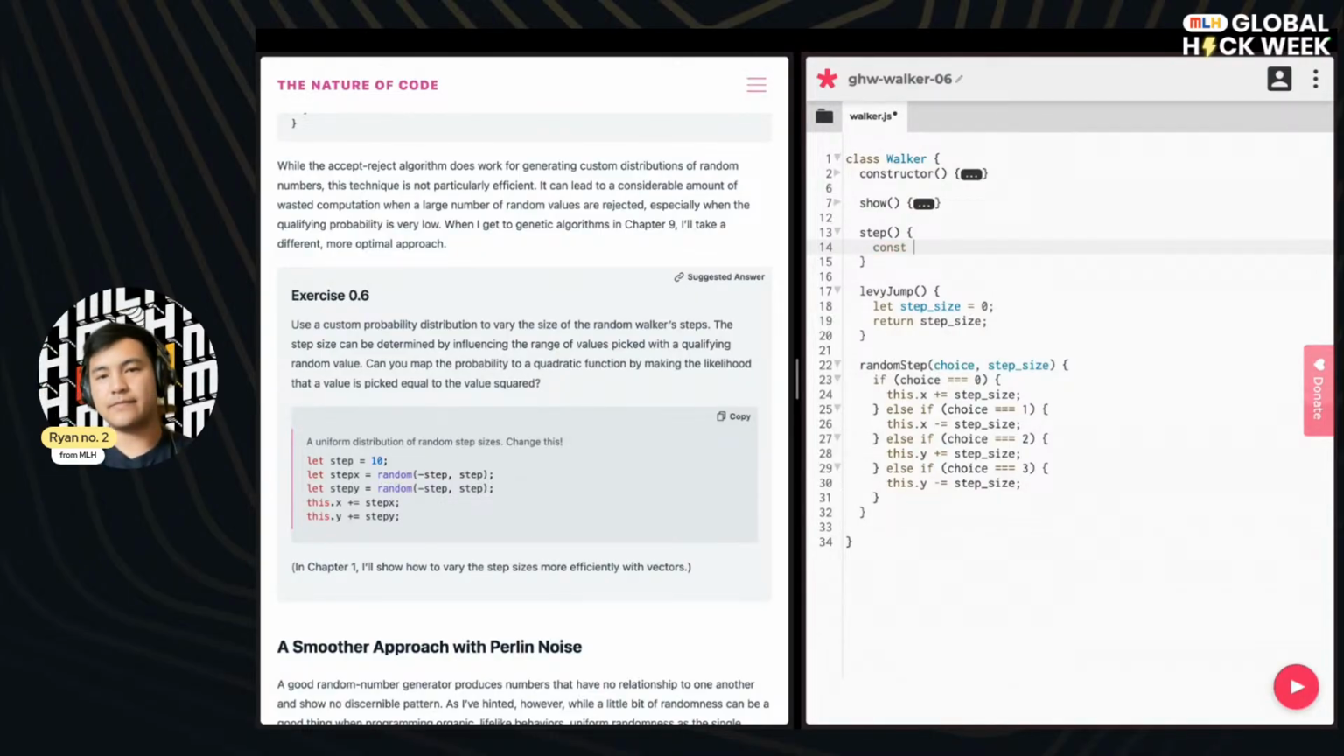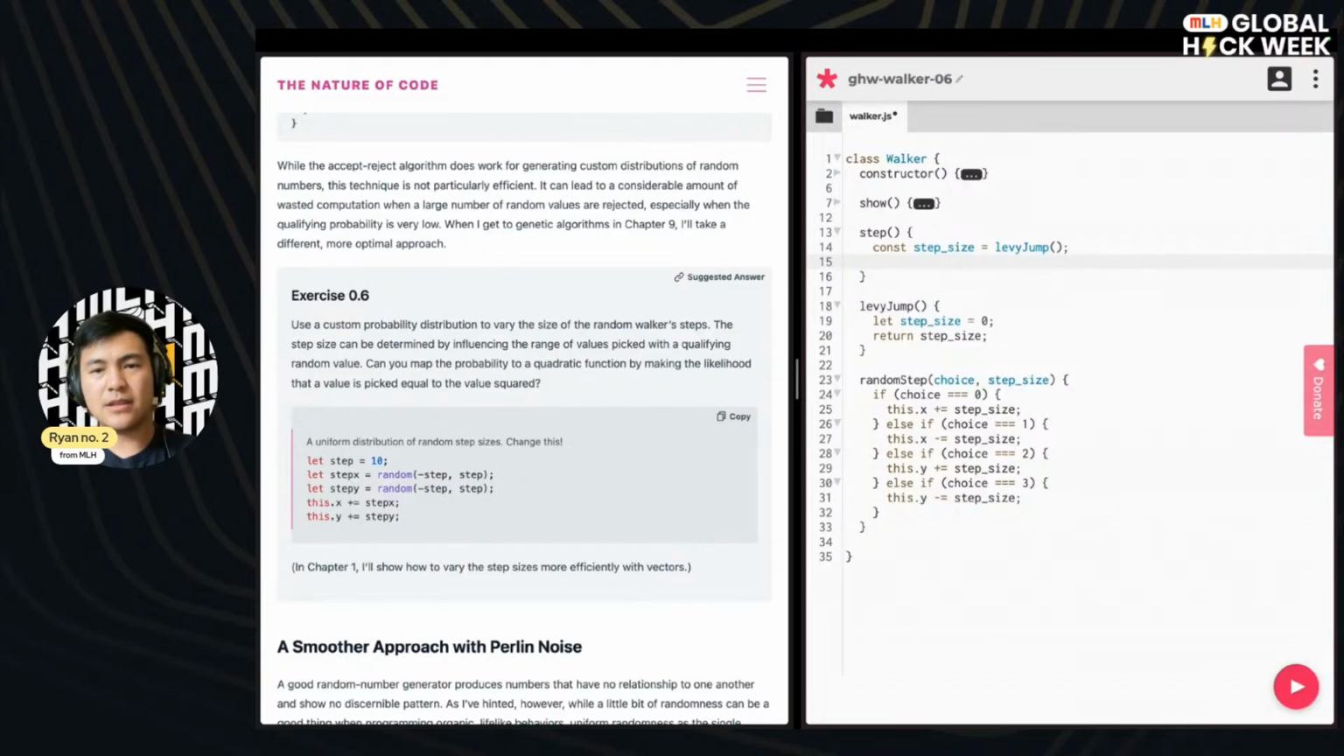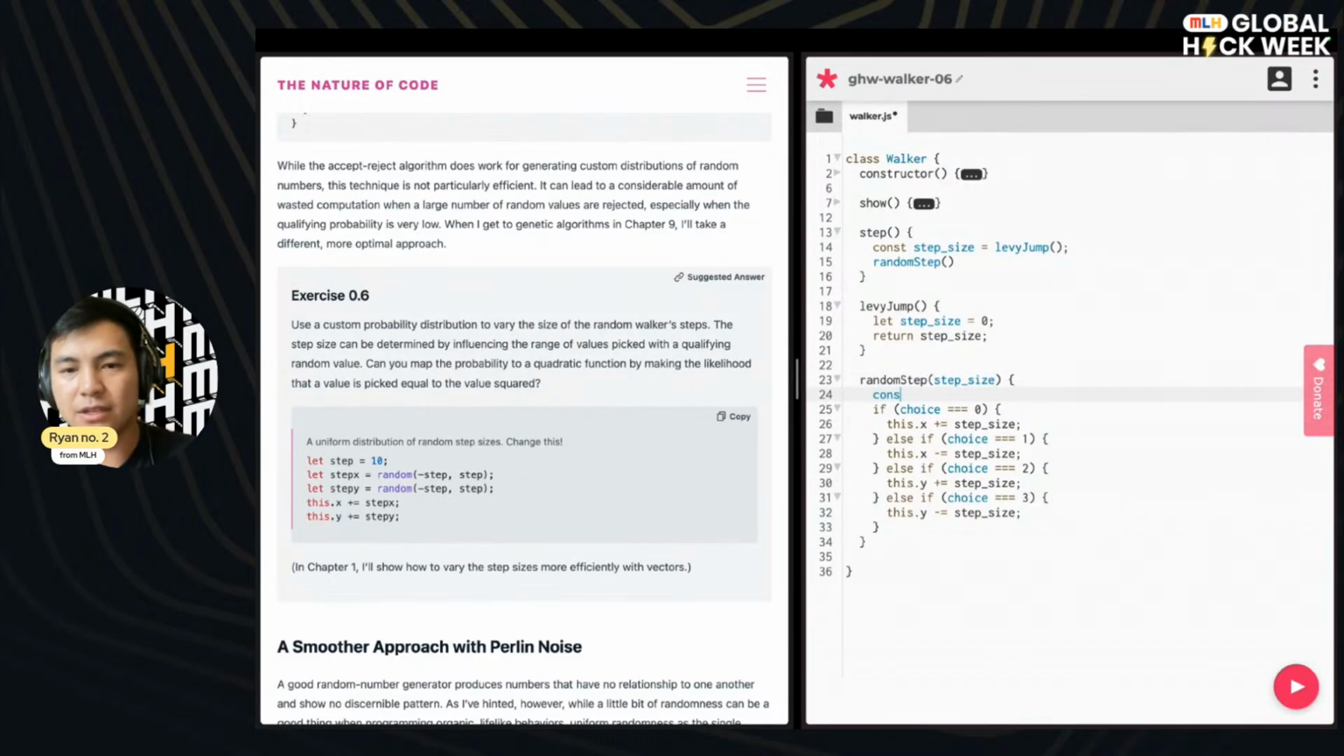So we're going to have const stepSize is equal to levyJump. And I don't think we're going to need any parameters for levyJump, since it's just going to return the size of whatever the step is. So we're going to handle all of our random number generation inside of the levyJump. Okay, the next thing is we're going to take this step size and toss it into randomStep. Now this choice thing is another thing that's defined by randomness, so we don't actually need that here. We're going to define it in here.